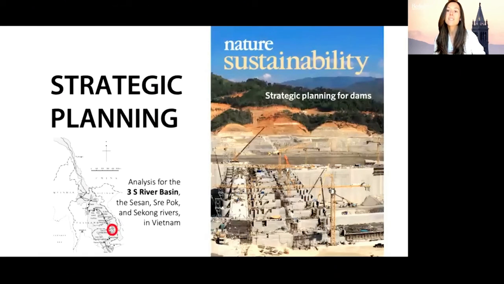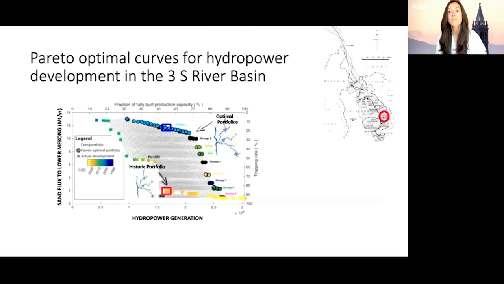In this article, this team shows the results of the analysis of the impacts of strategic planning for the 3S River Basin, which includes the Sesan, Srepok, and the Sekong rivers in Vietnam. The 3S River Basin is the biggest downstream tributary. This diagram shows Pareto optimal curves for hydropower development in the 3S River Basin.